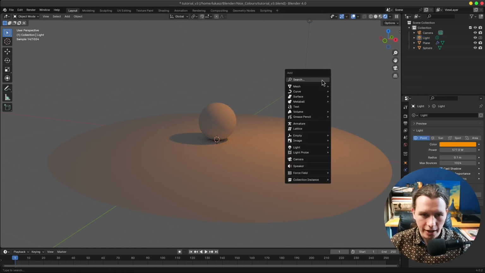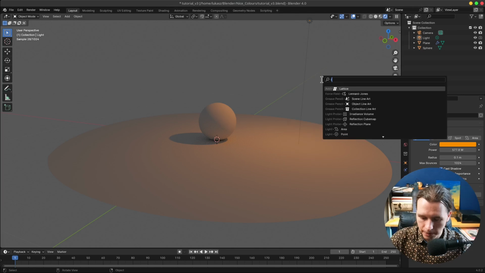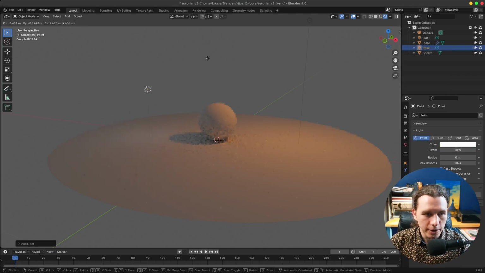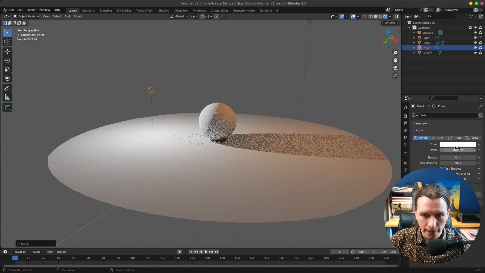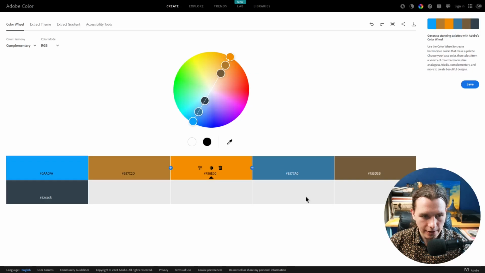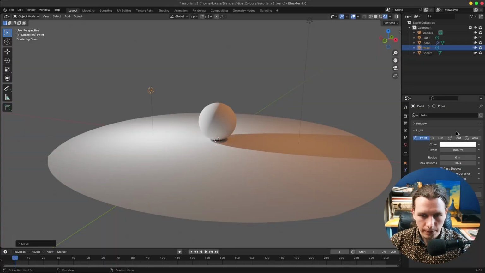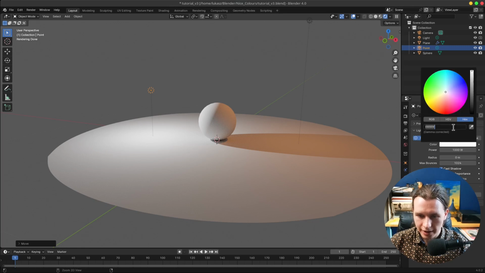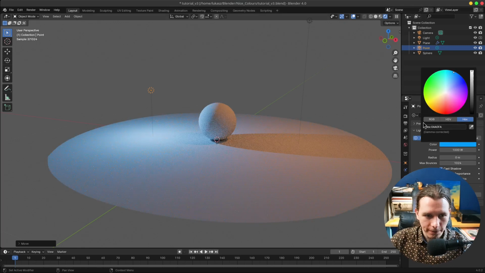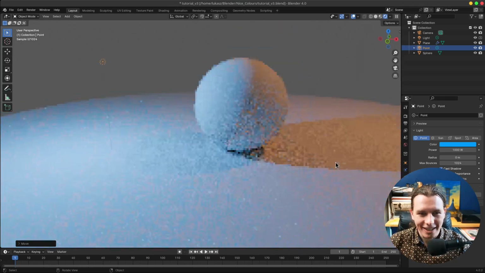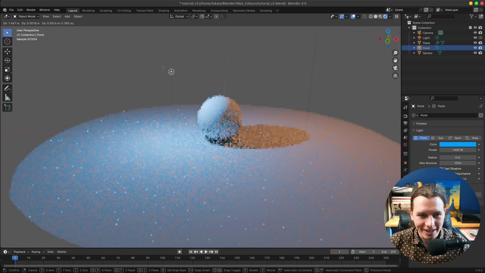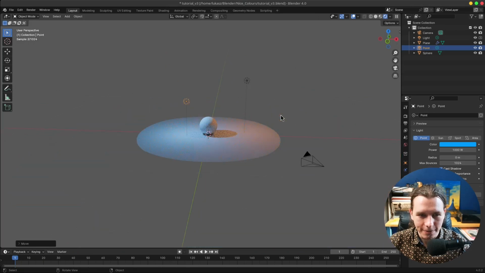I will create another light source, grab it, add power and copy the second color, this is blue, and paste the hex value here. So right now I have this really dramatic look in my scene.